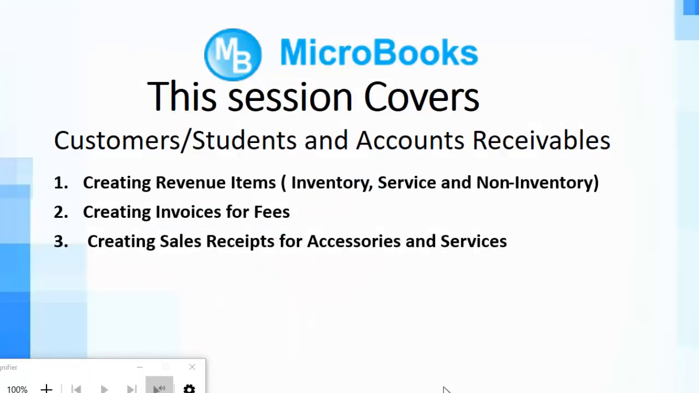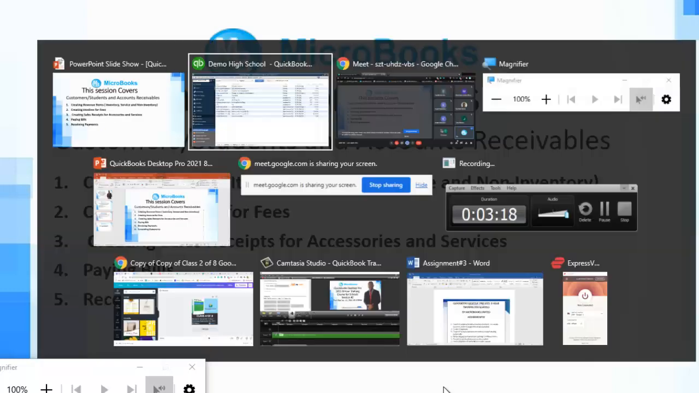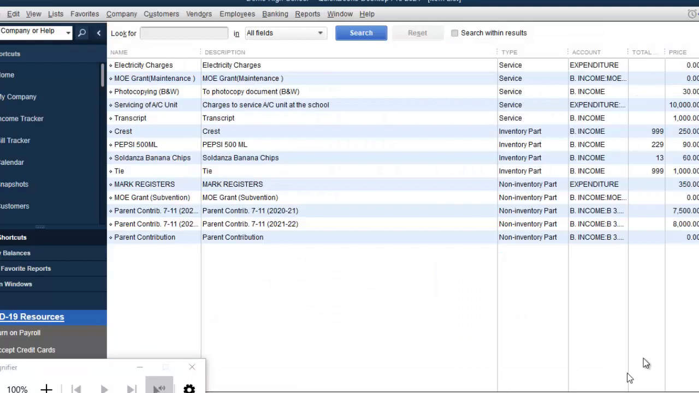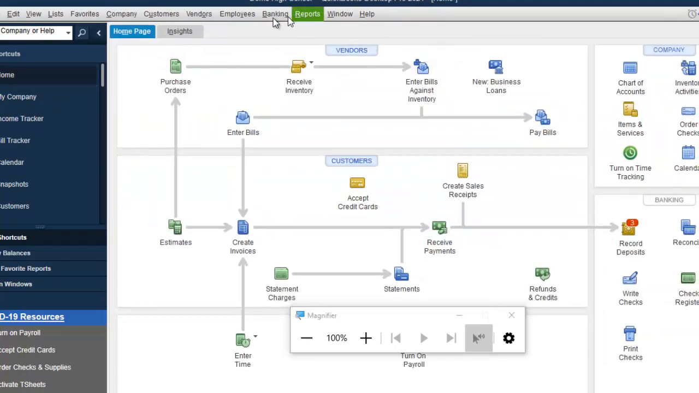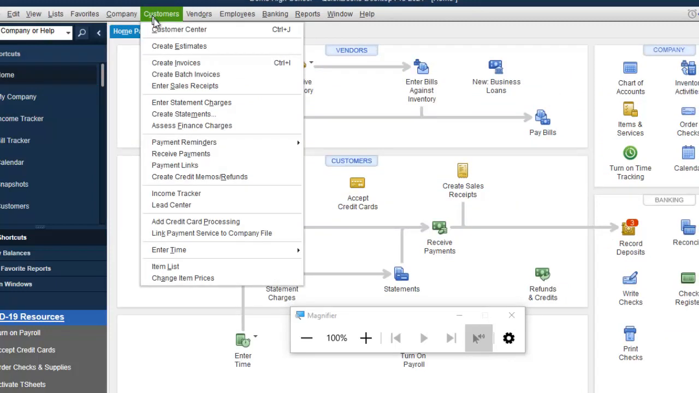So we're going to look at receiving payments, and we are going to also look at changing the default account that the payments would have gone to once you receive payments. So we're going to go to customer, and we're going to click on receive payments.